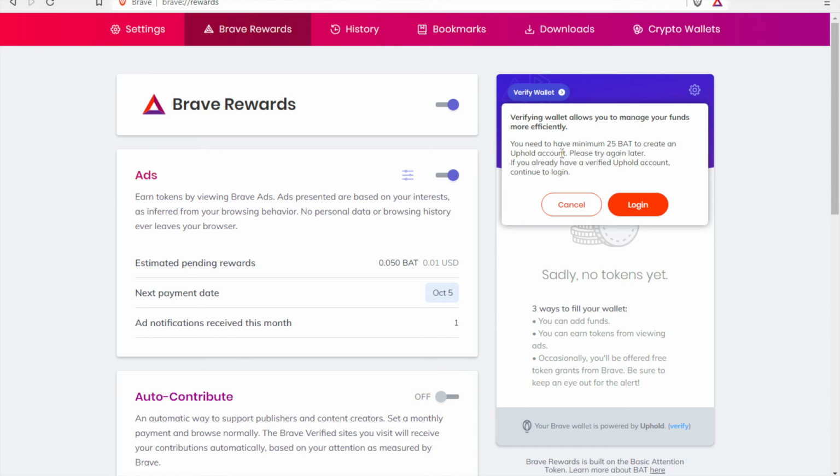Now, this Uphold account. There is a website called uphold.com, and that website allows you to connect your wallet from the Brave browser, and then you can transfer your earnings to uphold.com. From there, you get many other options to cash out. In the next video, I'll be showing you how to do the cash out process.